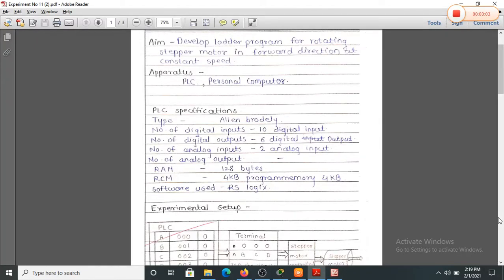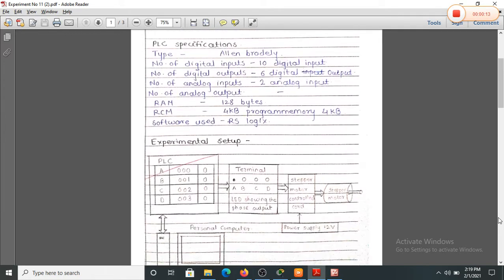Hello students, now we will see experiment number 11. Develop a ladder program for rotating a stepper motor in forward direction at a constant speed. This is the experimental setup.